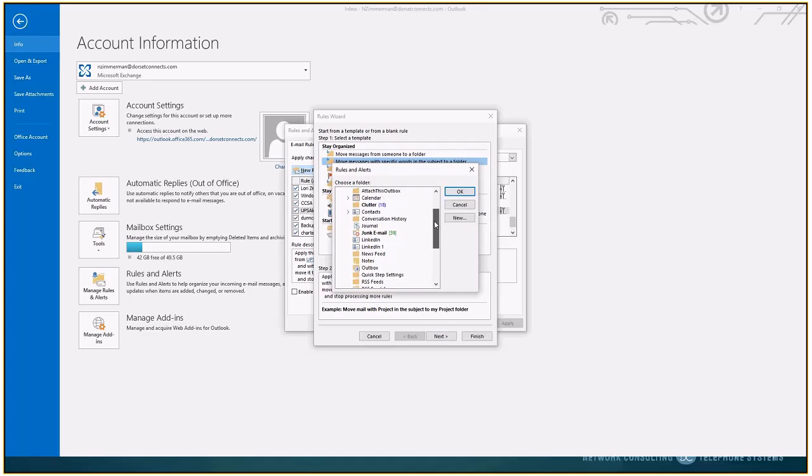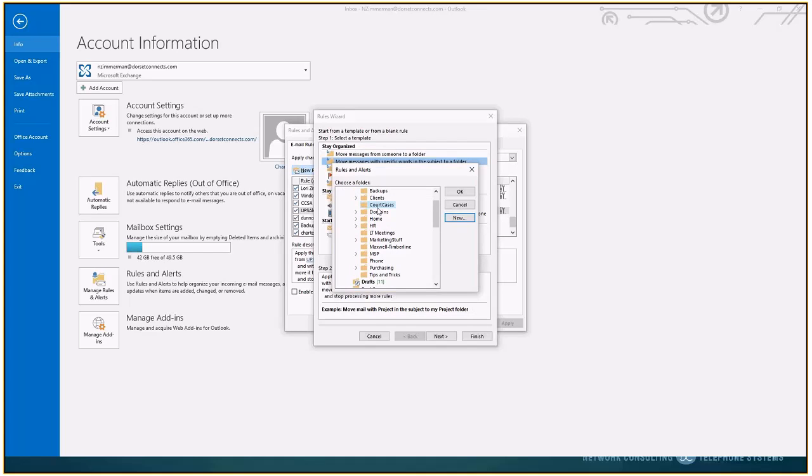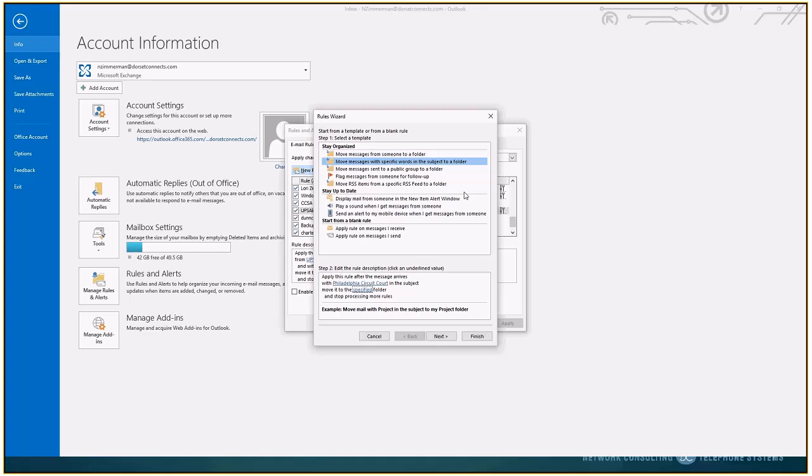What folder do I want to move it into? I don't have a folder set up yet, so I'll just create new. Court cases. I'm just making something up here, obviously. There it is. Hit OK. So now anything that comes in with these words in the subject, it's going to get moved into that folder.